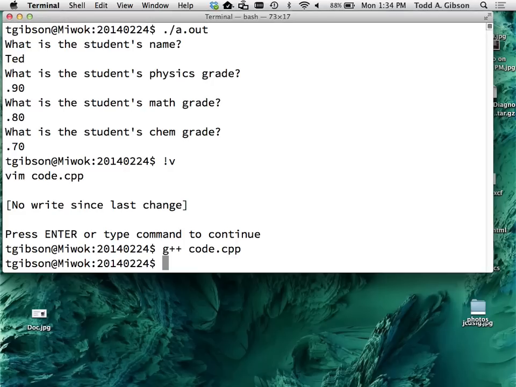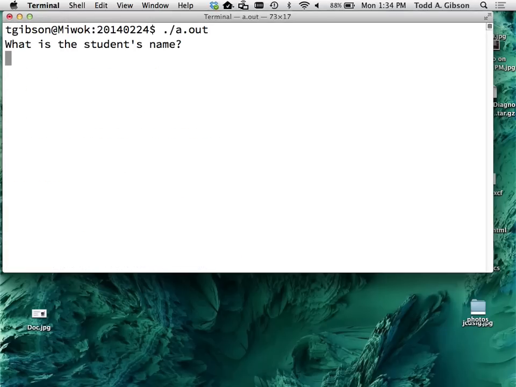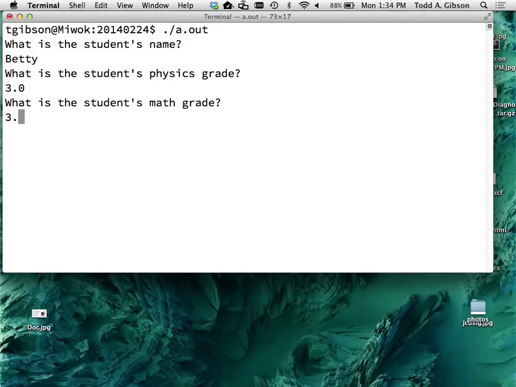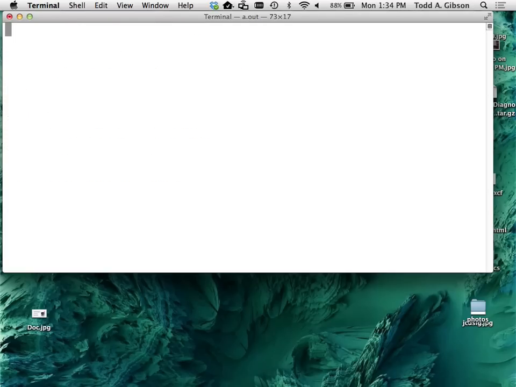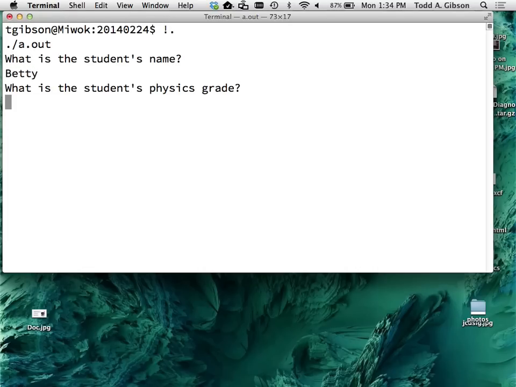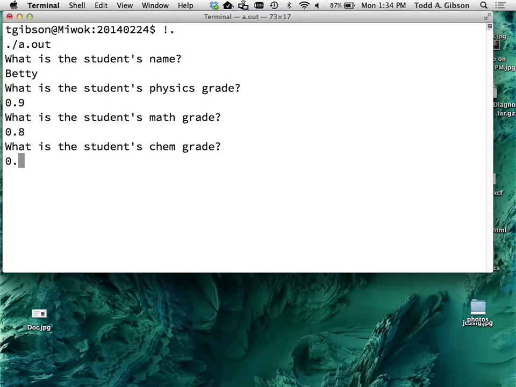g++ code.cpp, run it. Student's name, Betty. Student's physics grade, 3.5, 2.8. Whoops, that isn't what I wanted. Hang on. Name, Betty. 0.9, I don't know why I'm struggling with this, 0.8 and 0.65. Okay, so it looks like it works.